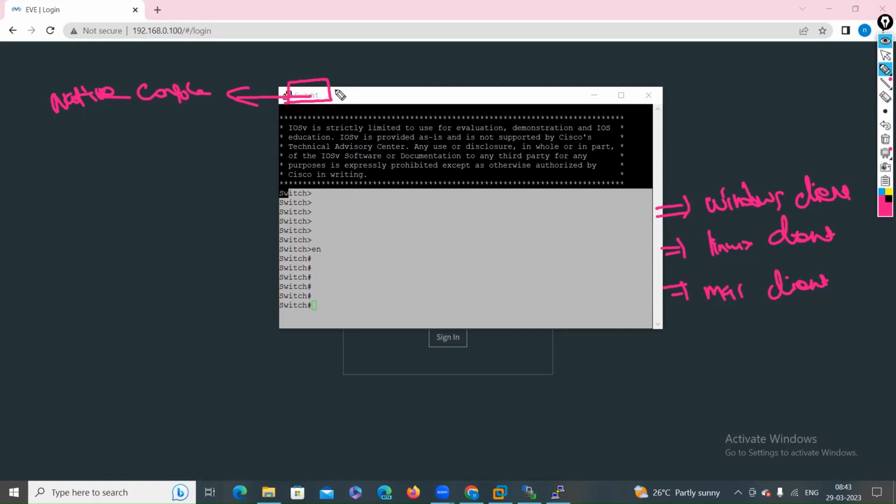I want to access Telnet and SSH through the PuTTY application, and for RDP, I want to access RDP services with the Windows RDP application. Okay. So these are the consoles you can access.